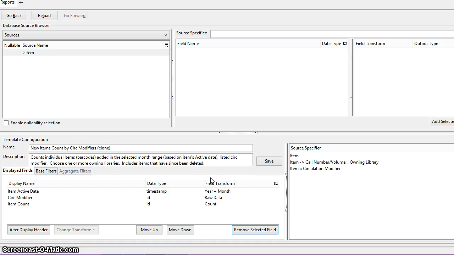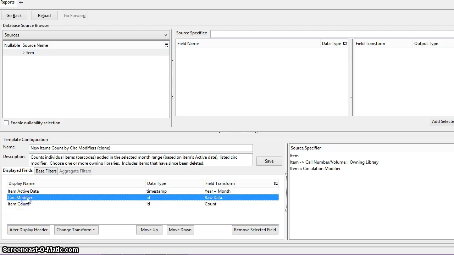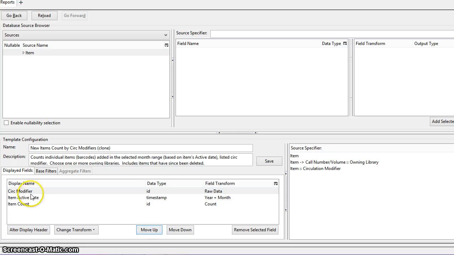You may move a field up or down on the list, which will change the order of the displayed columns. We will move CIRC Modifier to the top of the list. This is going to make it the first column on the displayed report. We're just going to click on CIRC Modifier and click Move Up. It'll be the first column now.